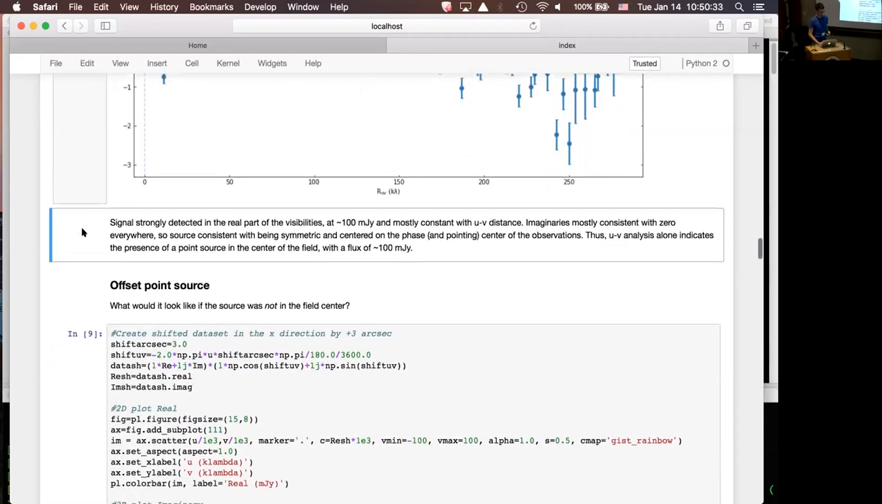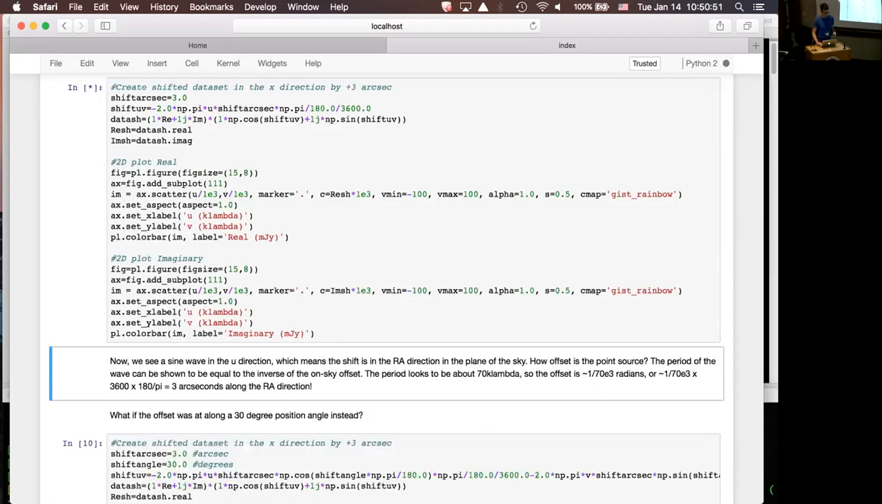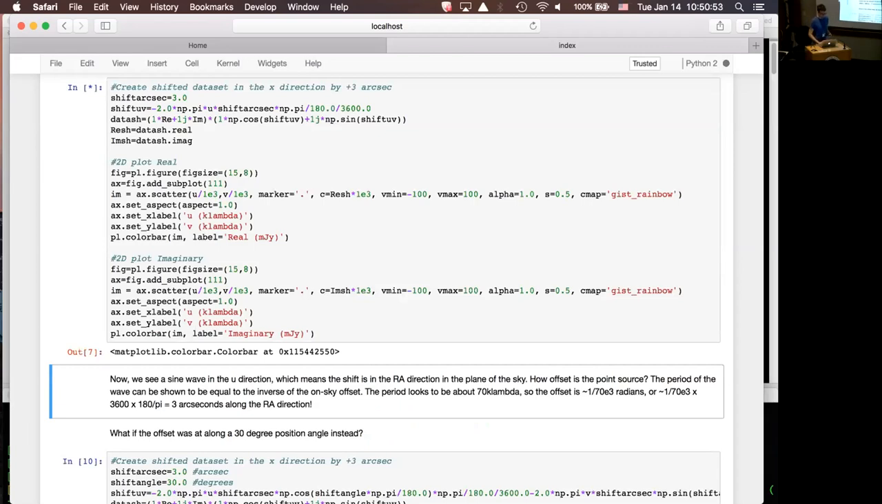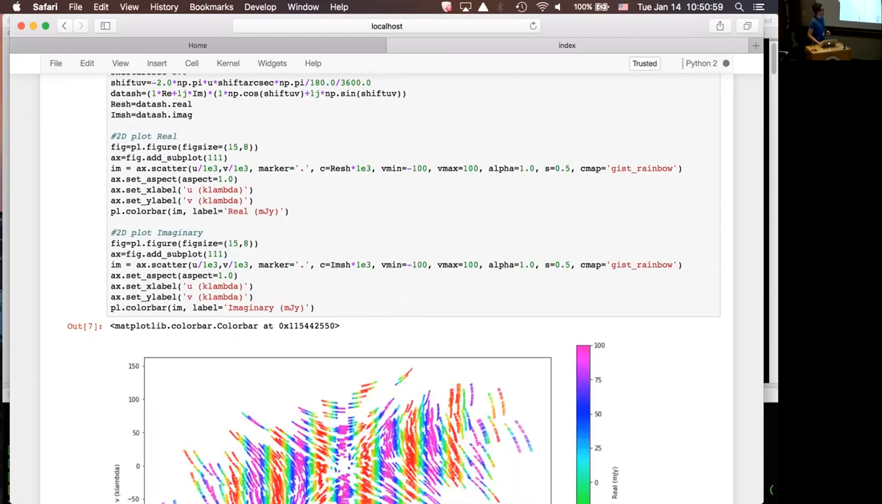But okay, let's go a little bit harder. So let's move to an offset point source. I'm going to manually inject an offset. An offset in image space, remember, is a phase shift in UV space. So I can manually add a phase shift in UV space, and I'm going to run this, and pull up the UV plot again, showing the reals and the imaginaries.